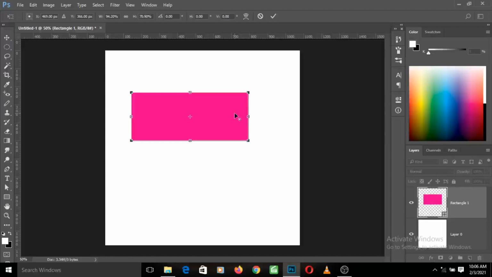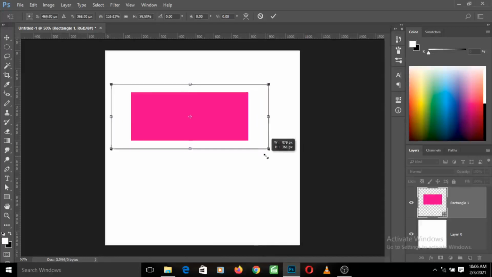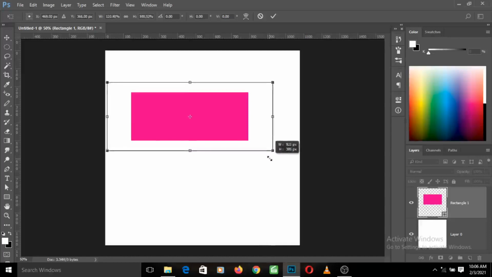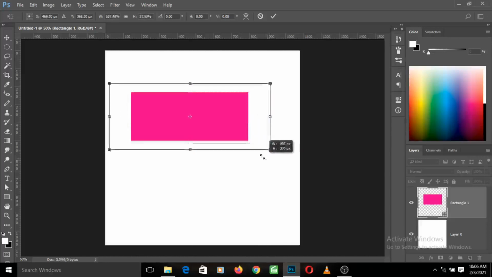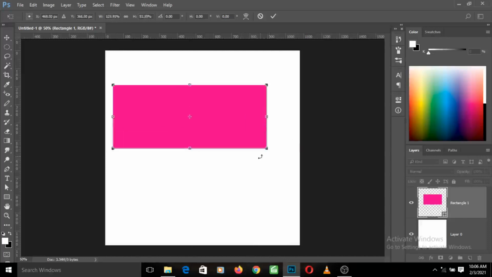Press and hold Alt first, then press and hold Shift, then come to any of the diagonal edges, left click and drag. Now take note of how it is increasing on all sides at the same time. Then you release your mouse and release your hand from the Alt and Shift.